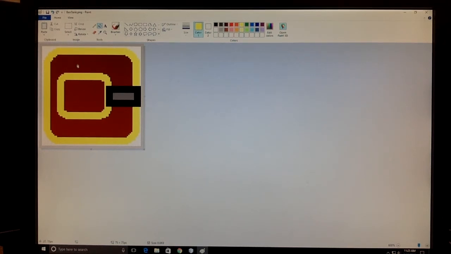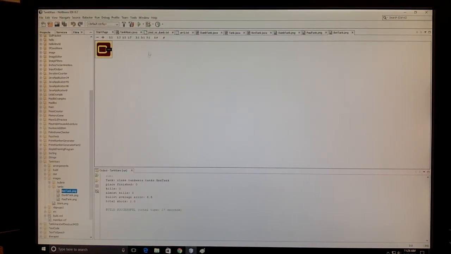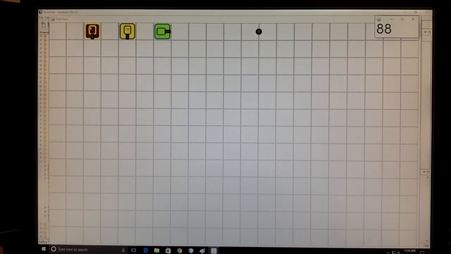And you can edit this however you want. It doesn't even have to look like a tank. Just make it something unique to you so you can easily identify it when you see it in the arena. And once you're done, you can click Save. Now it reloads it. It knows, hey, he changed the tank image. So if we run it now, our tank appears in all of its glory.